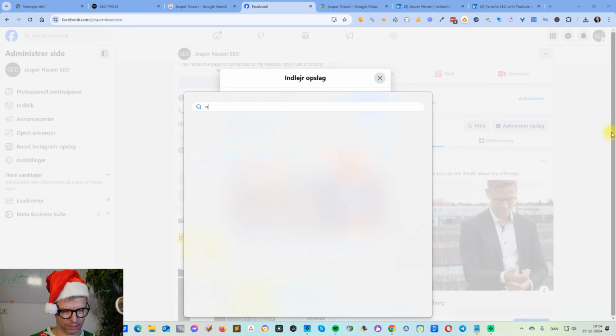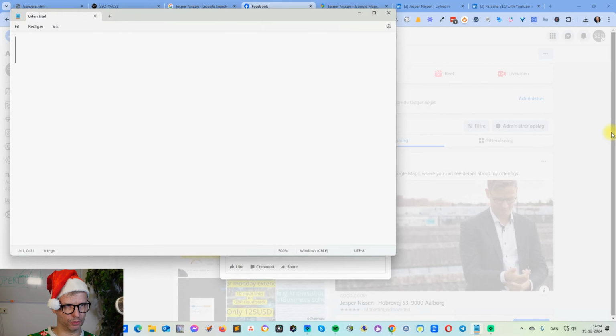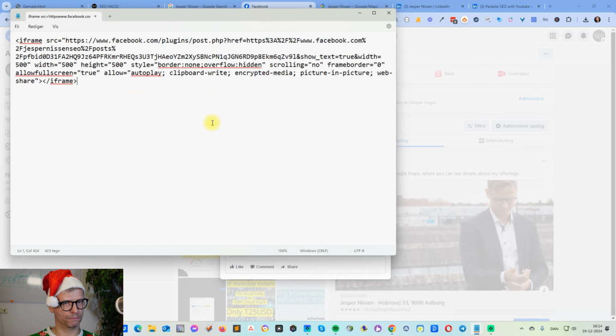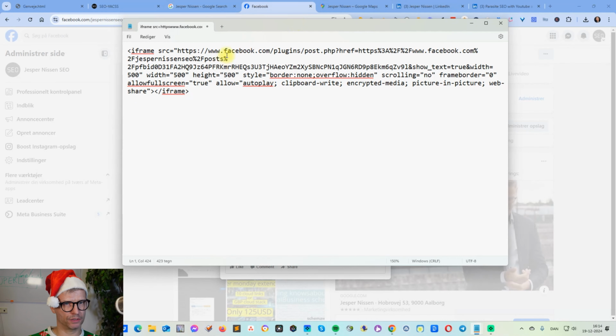And what I have now, let me open Notepad so you can see. So what I have now is actually an embed code. You can see here it says facebook.com, plugins, post, and so on, a lot of code.